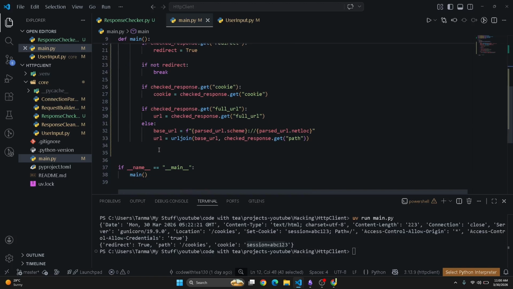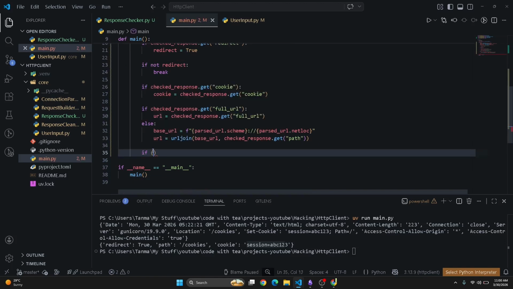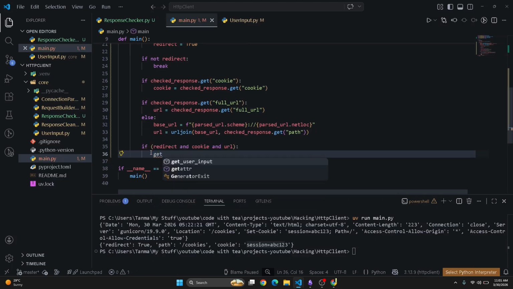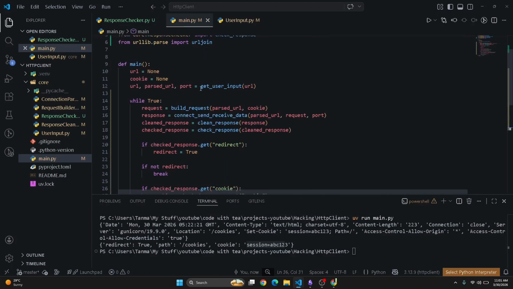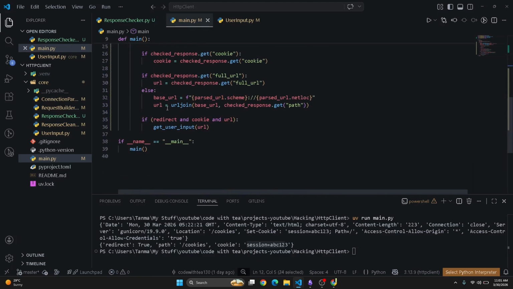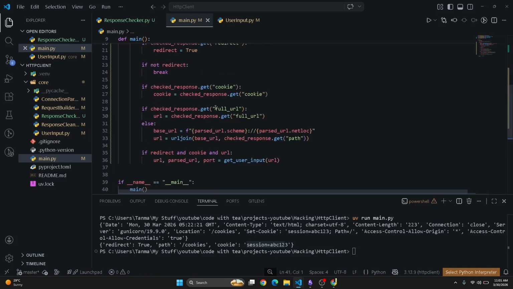Let me check again. If redirect and cookie and base URL, then run get user input and pass the URL, and again I'm going to store this thing like this. Now I hope it will work.